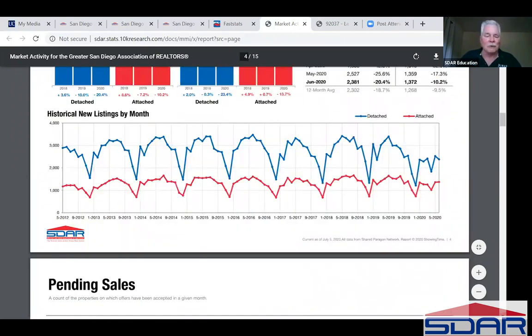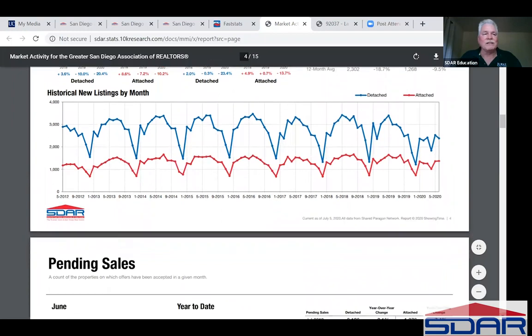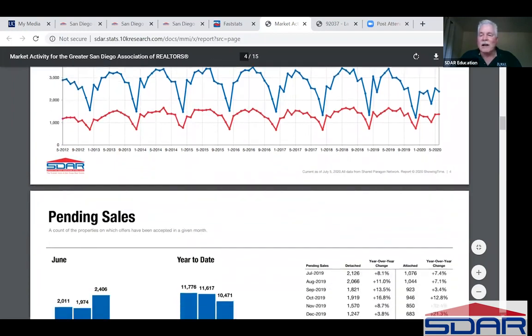Look at these numbers. Wow. Okay, so again, take some time to read through this. I don't want to run out of time on you here.